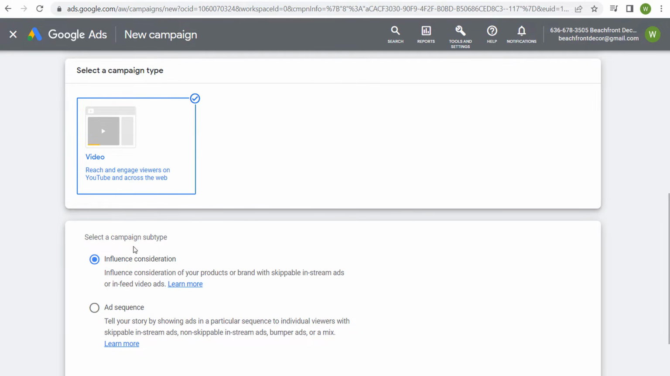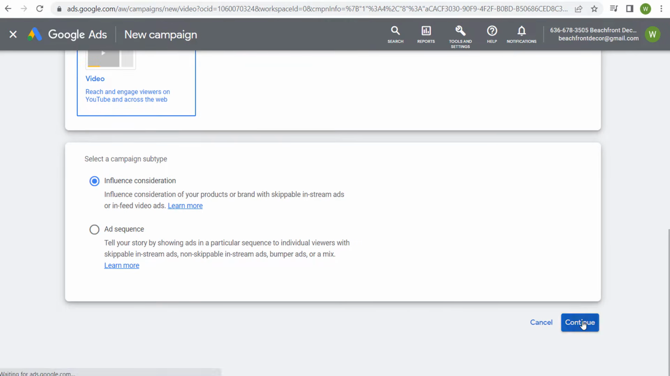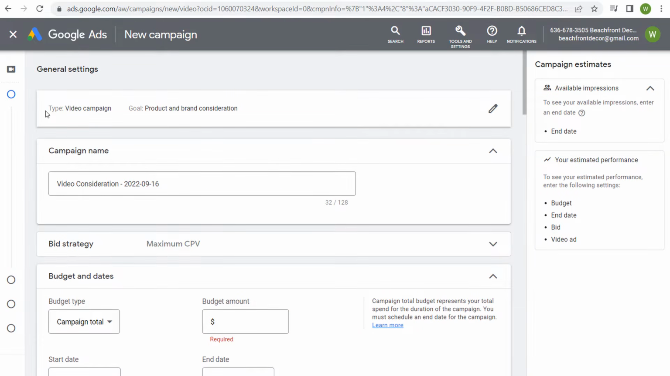And then for campaign subtype, you want to click influence consideration, and you're going to see influence consideration with skippable in-stream ads or InFeed video ads. So that's what we're going to do here is influence consideration. Click on continue. So we have our video campaign. We can name our video campaign.